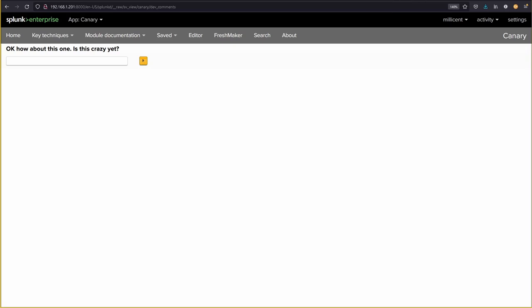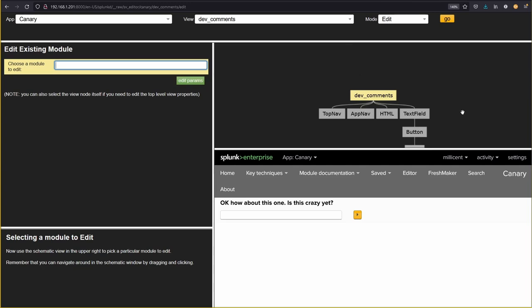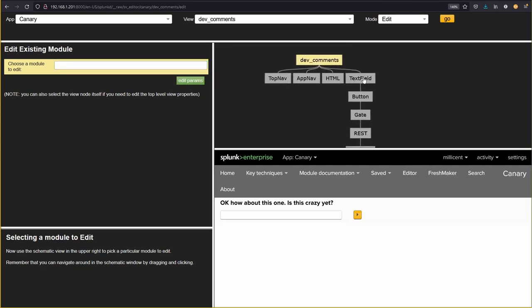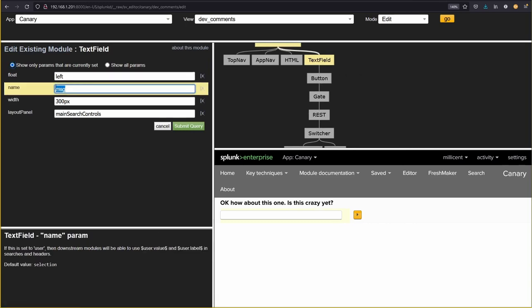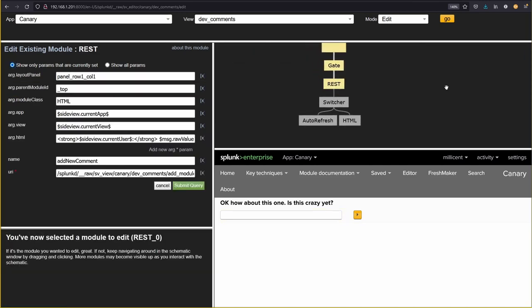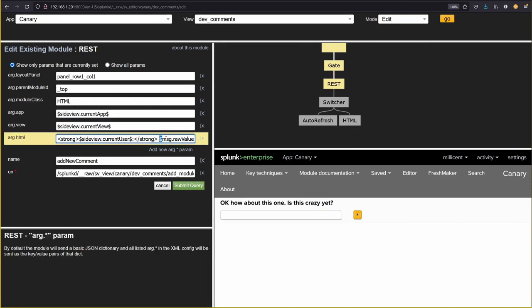To show you, I'm actually going to switch to the editor so you can see what it's going to do before it does it. So this view begins with a text field and a button. The text field is called MSG, which here stands for message. Down here a bit is a REST module. The REST module is going to take our message and post it, of course, because that's what the REST module does. Here, message.raw value. It's going to prepend it with the username of the current user logged in to Splunk.